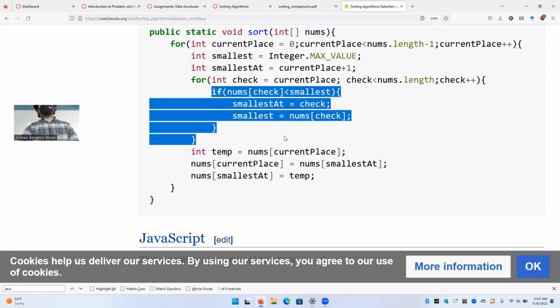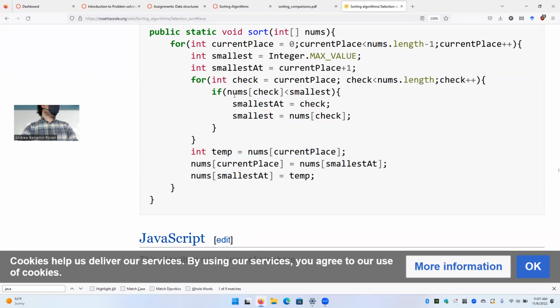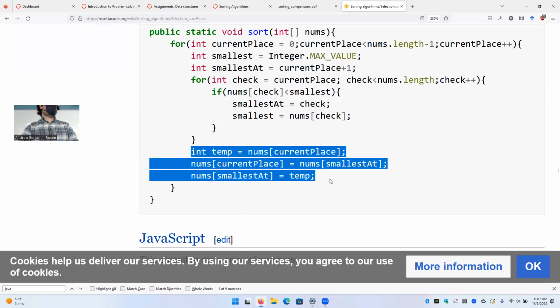It searches through all n items. That's what this loop does. Each item, it checks to see if it's the smallest. If it's the smallest, it updates it. And then now that it's found the smallest, it swaps what it found the smallest with whatever index it's looking for.